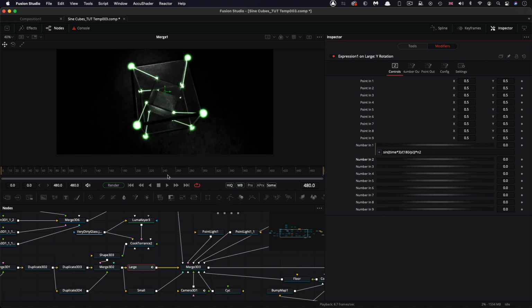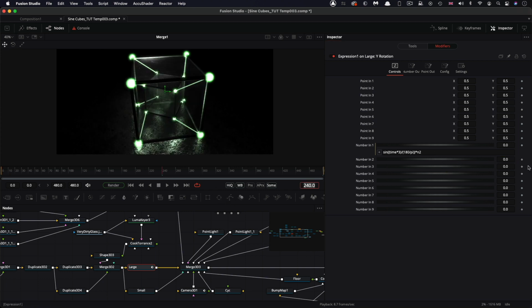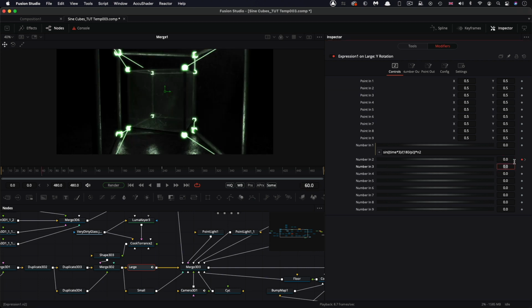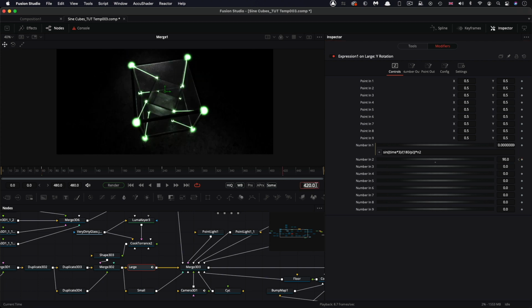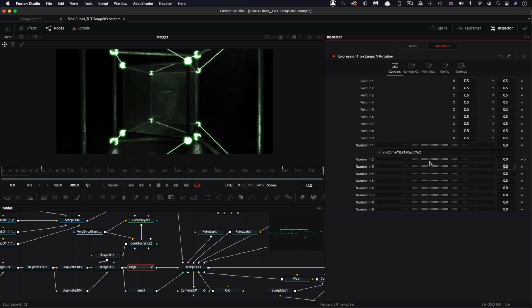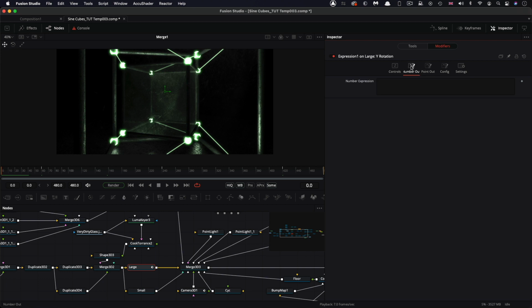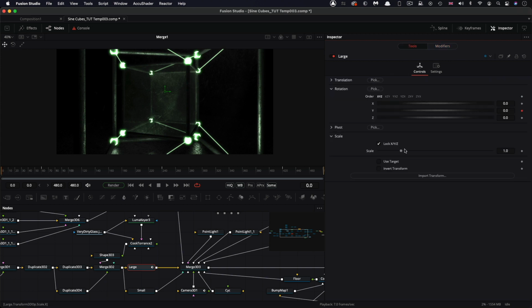So I'm going to come to frame 240, and then I'm going to keyframe that value, and I'm going to set it to 90. Then I'm going to come to frame 60, and I'm going to set that to 0. And then let's also come to 420 and set that back down to 0. So then what I need to do is come over to the number out and type N1, so that the number out is going to be driven by the N1 expression.